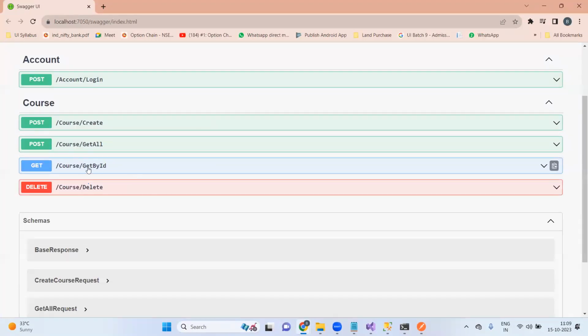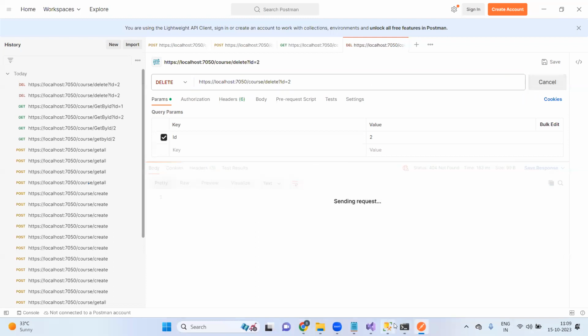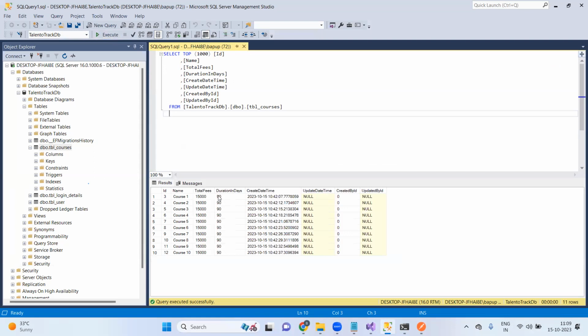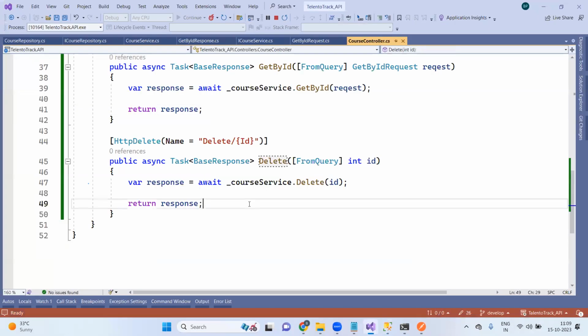Okay, now get by ID, delete. Now if you send a delete with parameter 2, it should delete the second record, that is Java development. Okay, so it should return success true. If I go to the database, this should be deleted. If I execute, you can see that is no longer available. Great. So this is how we can implement the delete API.